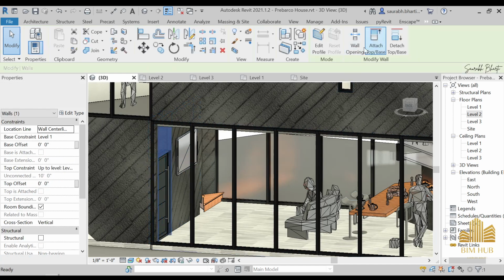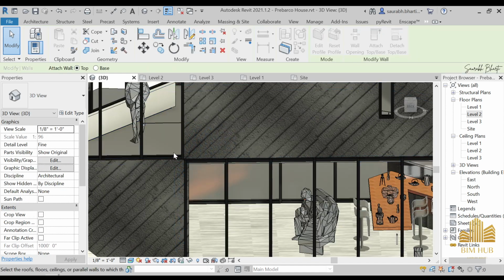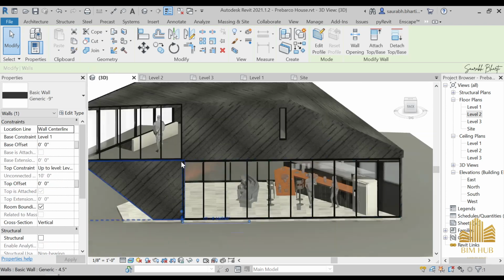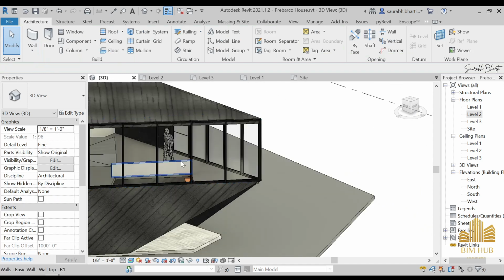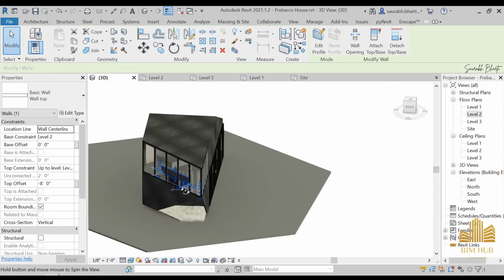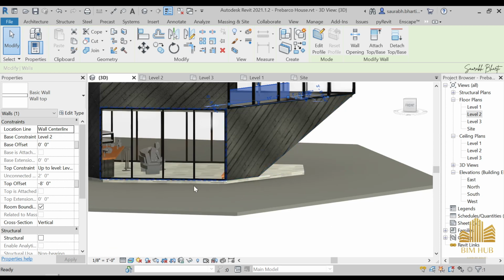So just select this one, attach top wall, and then select the floor. And now we do not have that overlapping line. Then what we need to do is provide it a material. We will do it tomorrow. Which material, I don't know.